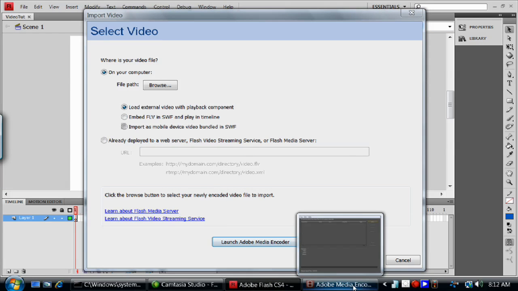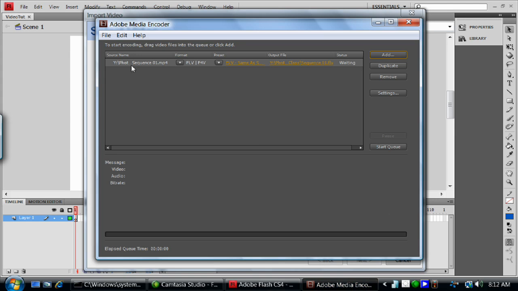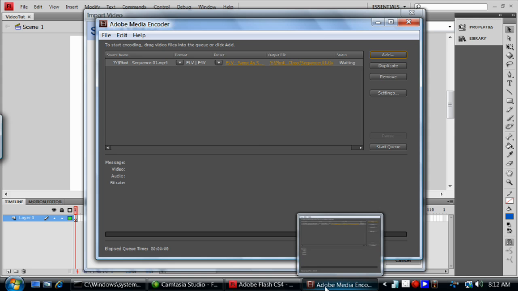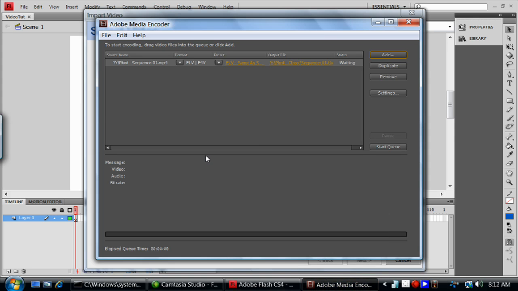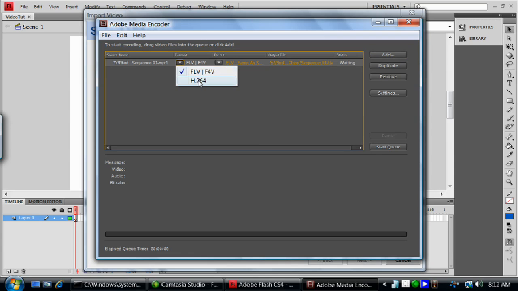And now it's loading Adobe Media Encoder, and it is a separate application. So you can see down the bottom bar here that it is a separate program. The first step is to make sure we have the right video. We do. You can pick a format, either H.264 or F4V. Generally, you probably just want to stick with the FLV, F4V. It's probably the most compatible format.